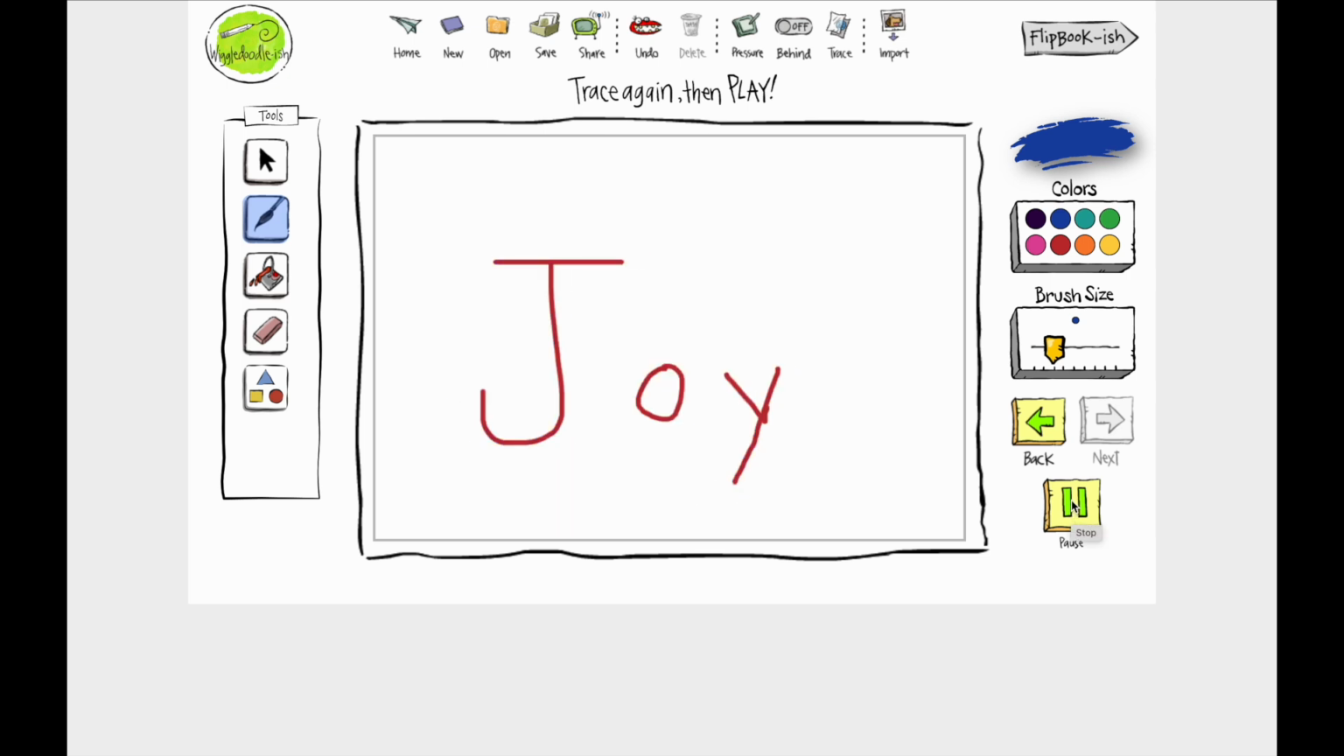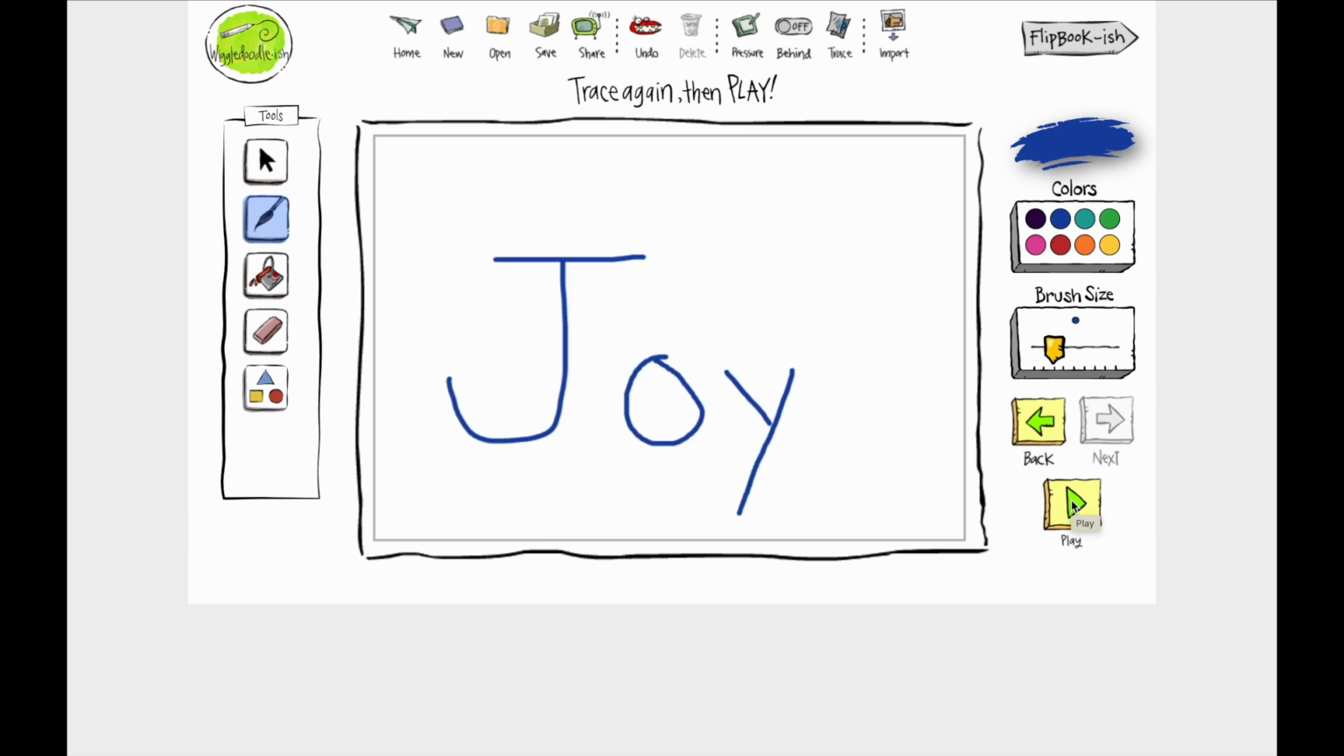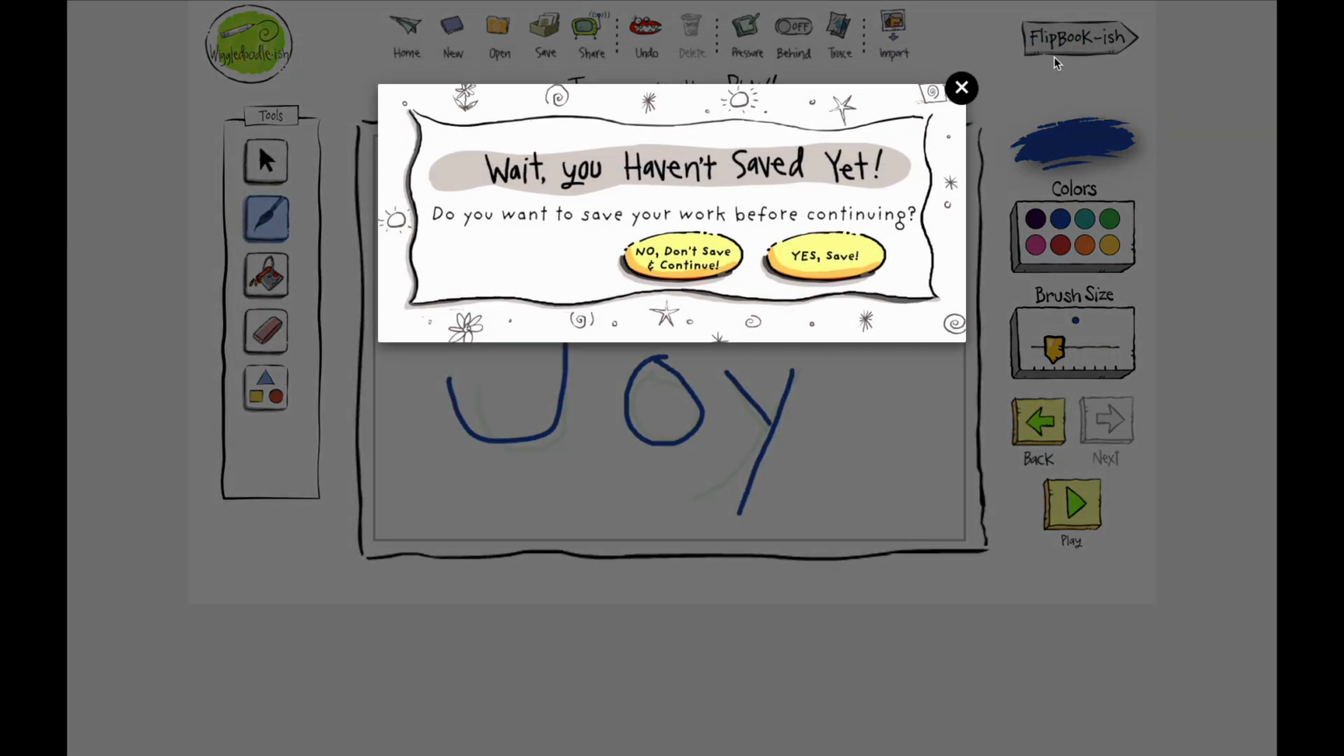That was three frames that we made, one at a time, then it played those three frames over and over in a loop. You can have a lot of fun with just three frames, but what if we want more frames to make a longer animation? Let's head to Flipbookish.